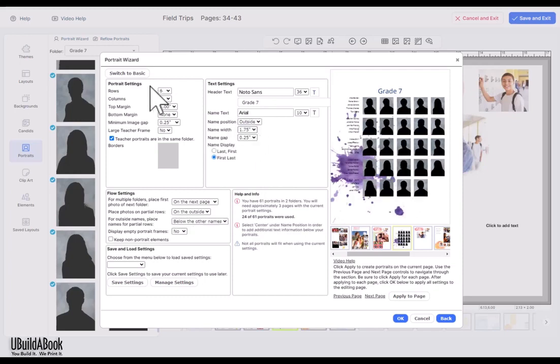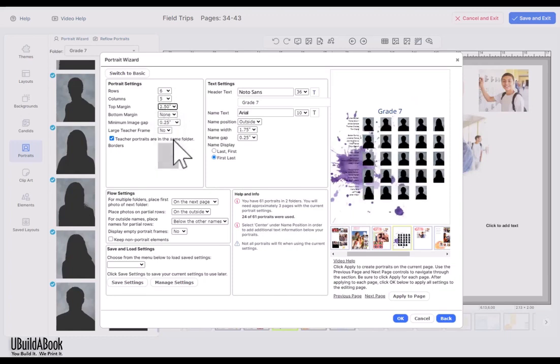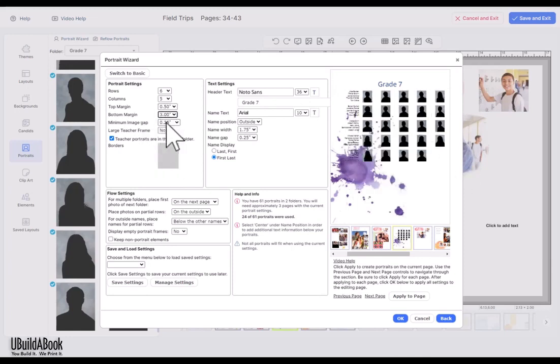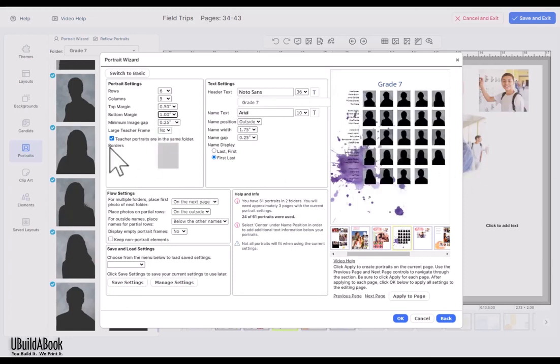So the other things we can do, portrait settings over on the left, I can have a margin. I can make a bigger margin here. I can add a little candid collage up at the top or something like that if I want to. Okay, I can also have a bottom margin for the same thing. Okay, teacher portraits are in the same folder. If you have a teacher denoted on the photos page, then those teachers automatically flow into the first positions if they're in this folder. Okay.